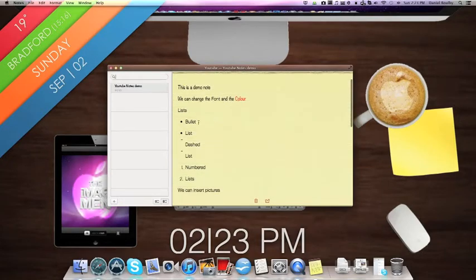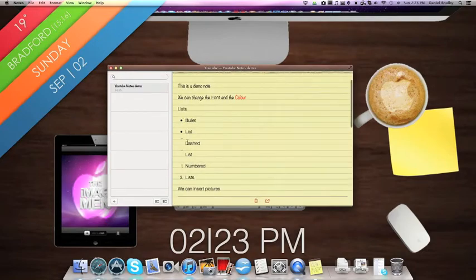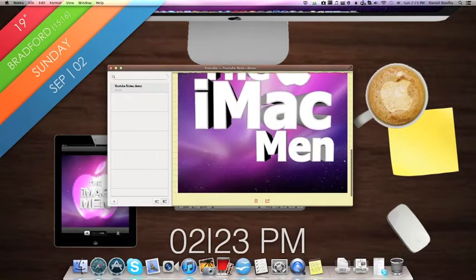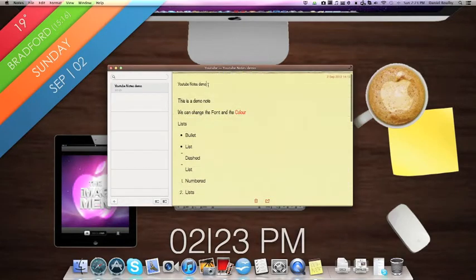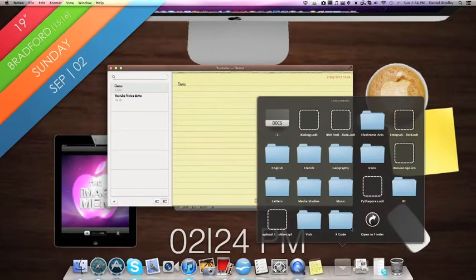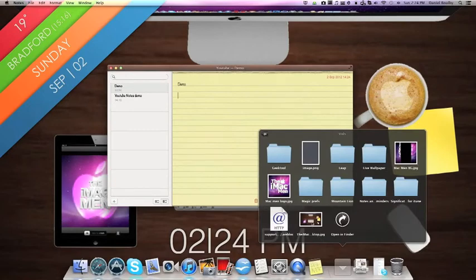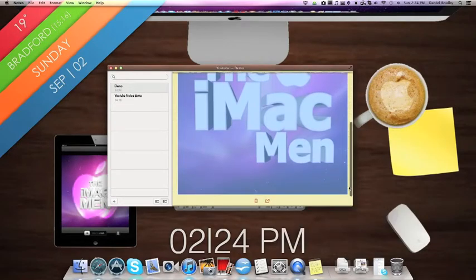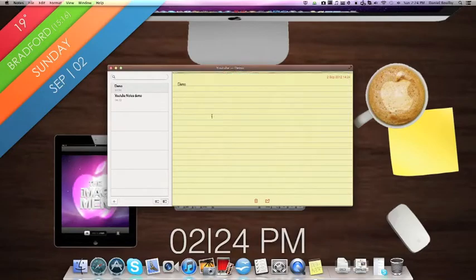We've also got lists. We've got a bullet list, a dash list and a numbered list, and you can insert pictures. All of these things are new. So with the Notes app, if we just make another one so we can show these various things, it'll title it whatever the first thing you type in. So if I do demo, that's what it'll title it. And now to insert an image, you can just go onto it and drag it in. So that's inserted that image. So we'll just delete that.